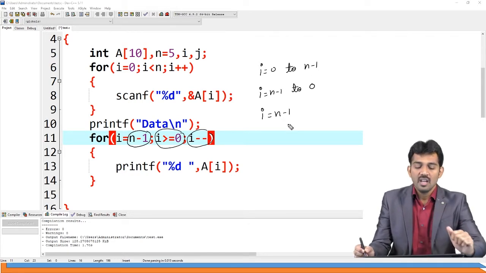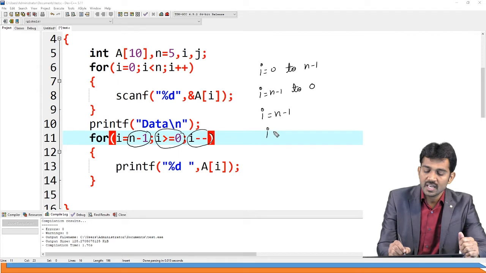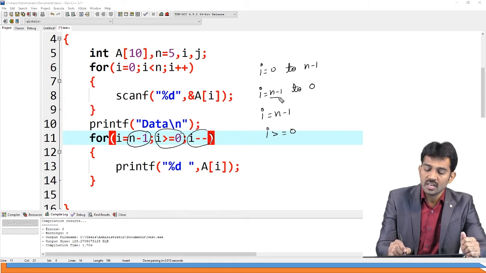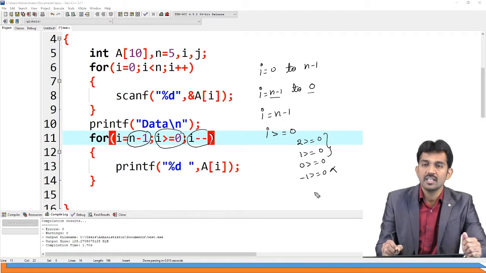Next, why should I write i greater than or equal to 0? Because the i value starts from n minus 1 and should be repeated down to 0. That is the reason I should take this. This condition is true, for example, if the n value is 3, then 2 is greater than or equal to 0, 1 is greater than or equal to 0, 0 is greater than or equal to 0, and minus 1 is greater than or equal to 0 is false. It means it can read the 3 elements.